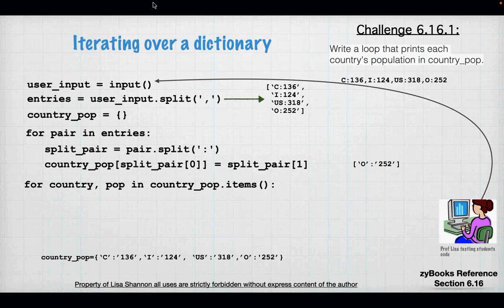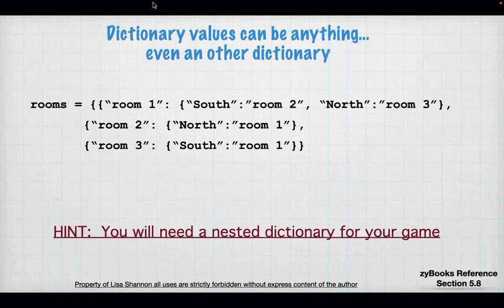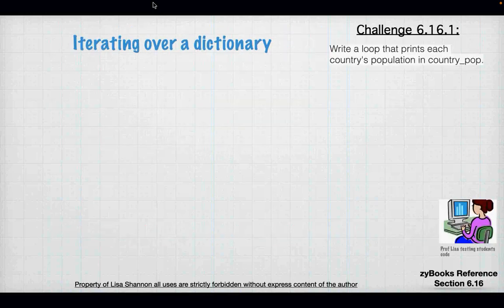So this is where you get both. For country, comma, pop in country_pop.items. Here's the dot notation again. Items is a function that works on the dictionary, and what it does is get you the next key-value pair. You get both. On the left-hand side of the in, I have two variables, country and pop. Those will be local variables available in the inner scope of that for loop. The first one will contain the key, and the second one will contain the value. And so now I can run through the dictionary and print country has pop people. Okay.